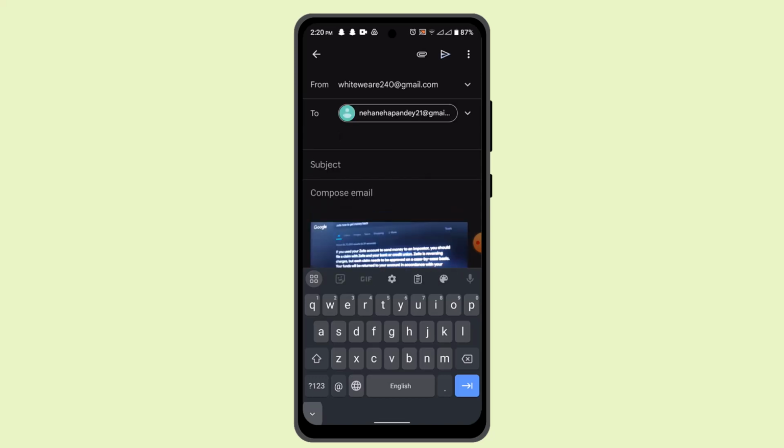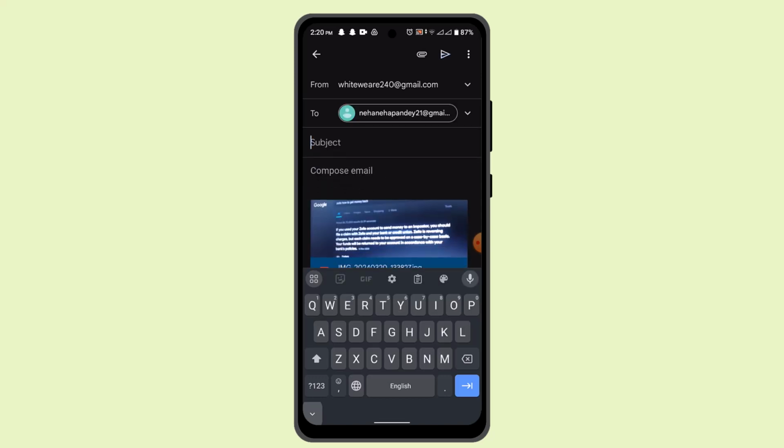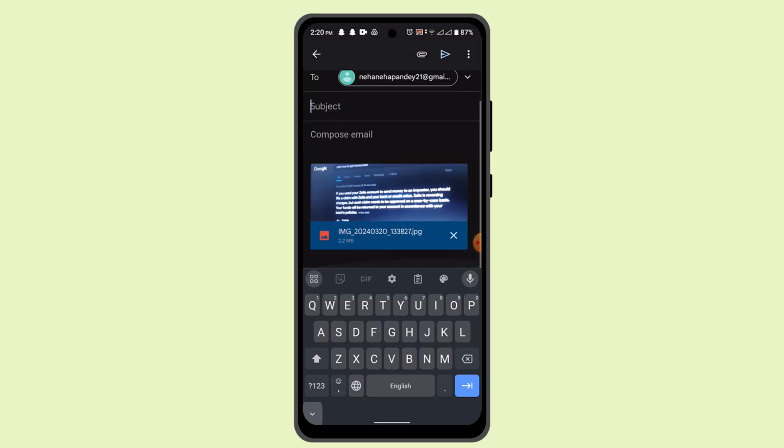Here, enter in the address of the receiver. Then you can go ahead and enter in the subject, compose an email, and if you're done with this, click on the arrow icon from the top right, and accordingly your picture has been sent. So that's how you can send a picture to an email.